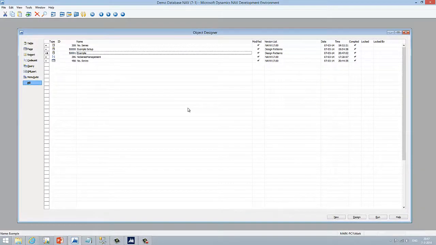Doing this allows the users to use the same data across all companies without having to key in the data for each company. However, since the numbers are created from the number series and the number series are not shared across the companies, we can only create new records in the company where the number series exist.